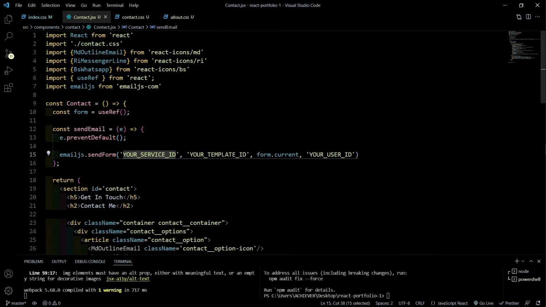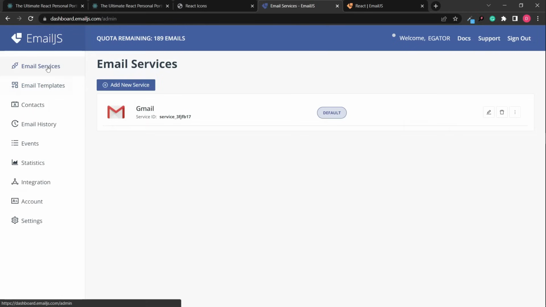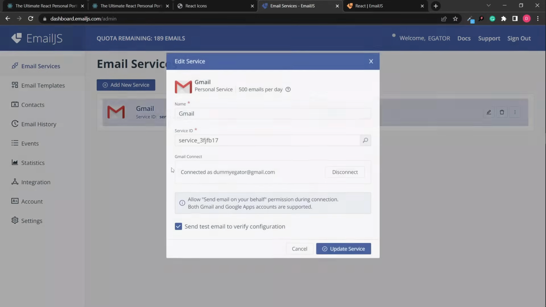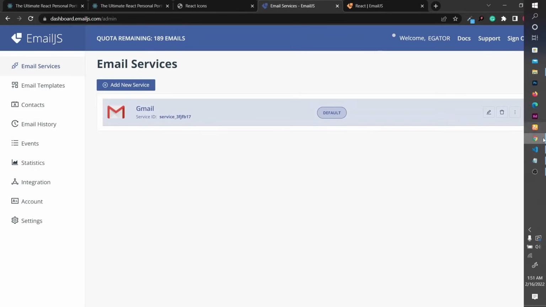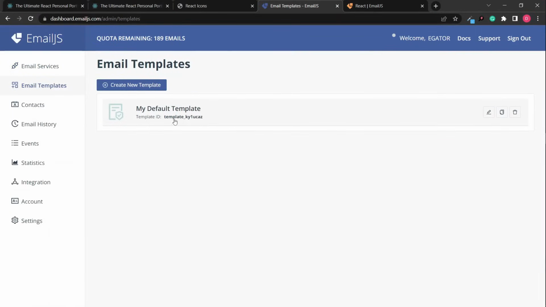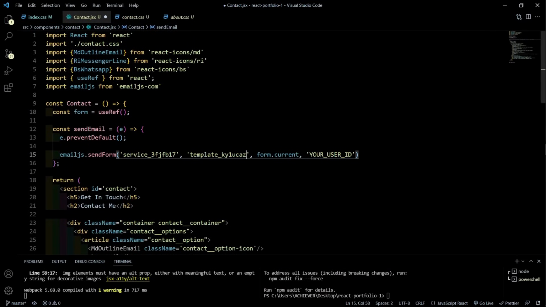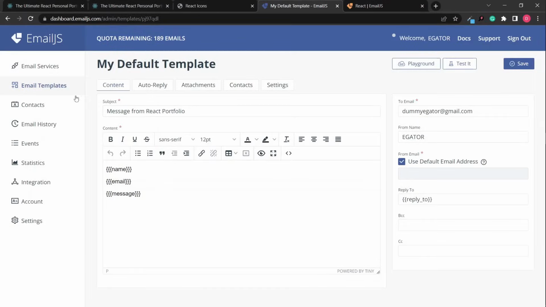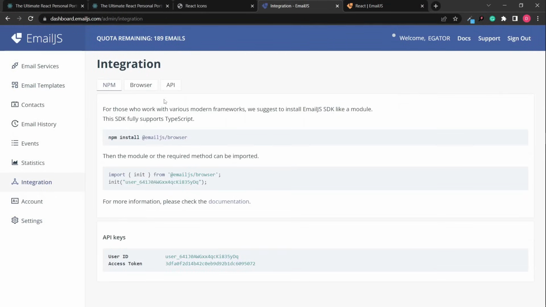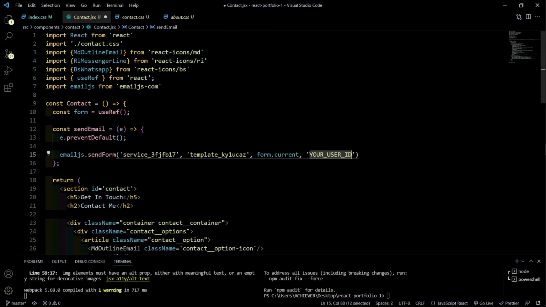All right, so now we have to link our template and the service that we just created, and our user ID as well. So let's go back to email.js. Here is the service ID, or the service key, that we are going to link. I'm just going to copy that and paste it here. Now let's copy the template ID that we created as well, and replace that with this. And our user ID as well, so let's copy our user ID, and that is here in the integration and in the API. Oh, it is even here, and then paste that in here.